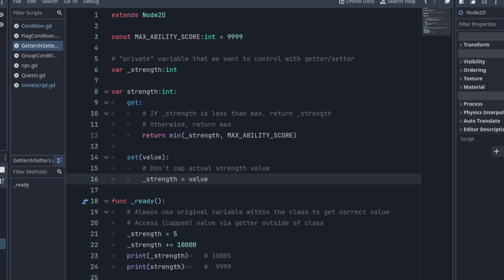Now, before we move on, it's important to note getters and setters are only for external access. This prevents us from running into problems when we try to use the variable's value in the setter, as we're about to see. Speaking of setters, let's look at those next.